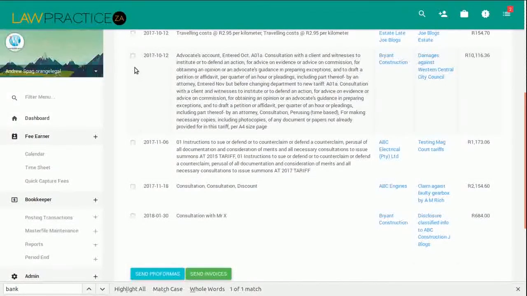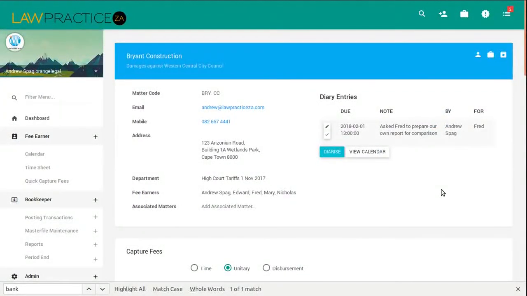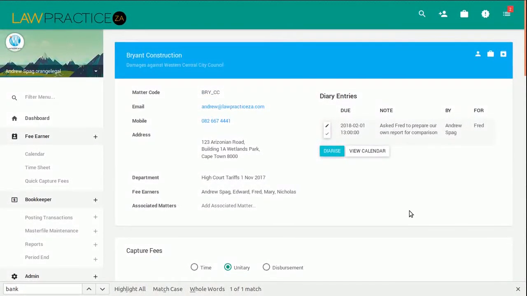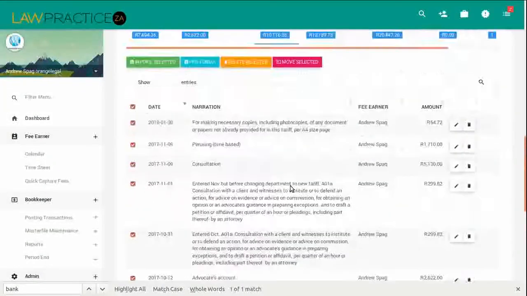It also gives me the option to select one or more, or all, and send pro formas automatically or send invoices. Pro forma is like an invoice, it doesn't update, so it's an information invoice, whereas an invoice obviously is an accounting entry. Let's say what I can also do is just click on the matter, and I can see I've got a lot of stuff entered here. And I get into the matter, and those transactions, if I scroll down, by default I'll see all unbilled, and it'll have all those items that I saw.